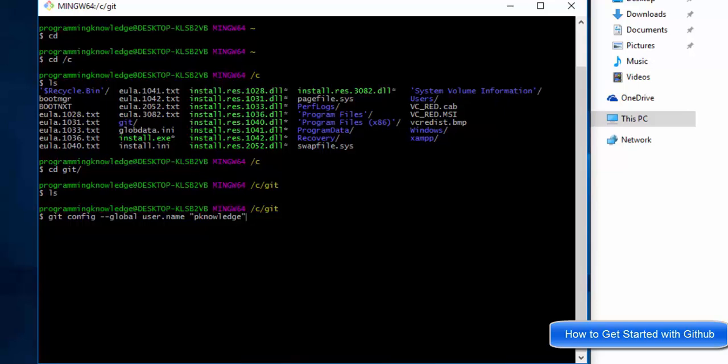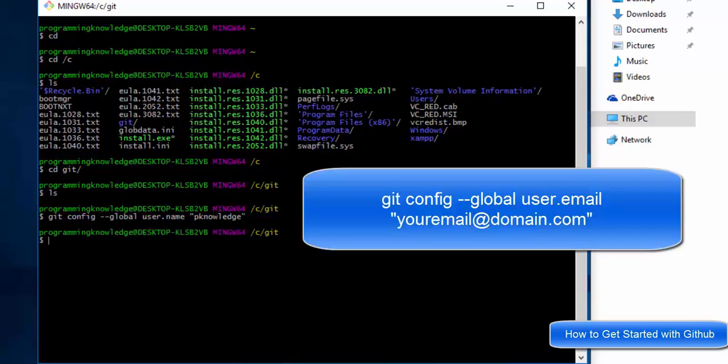I will paste these commands in the description, so you will be able to copy and paste these commands, and press enter. This will set up your username for your Git account.